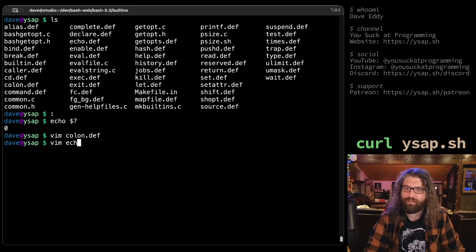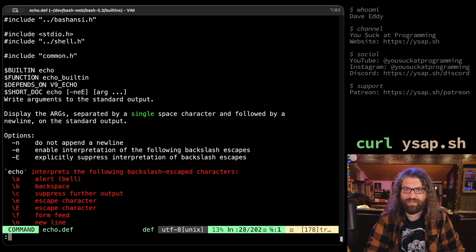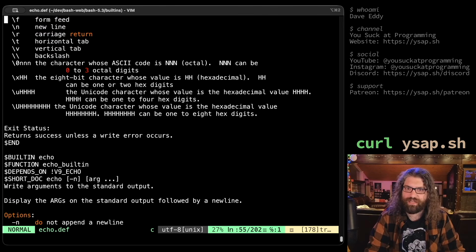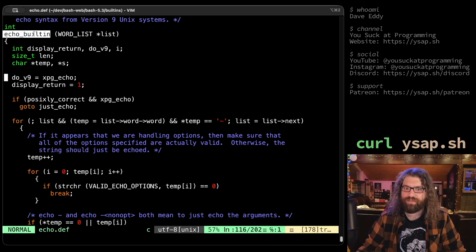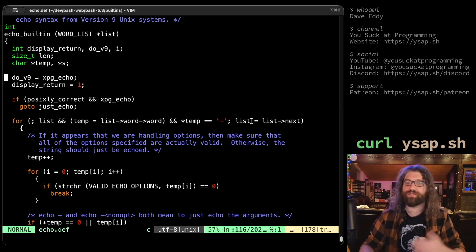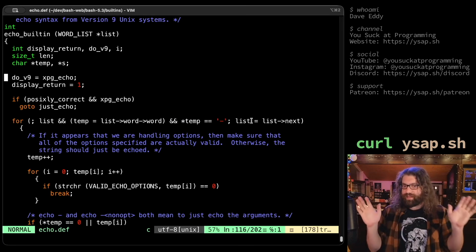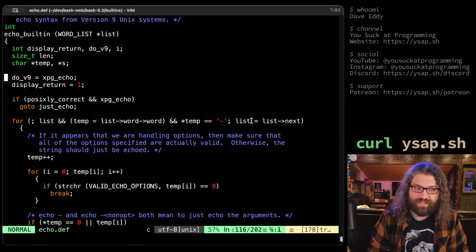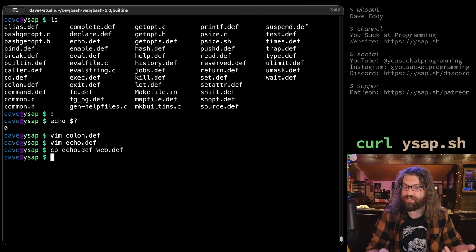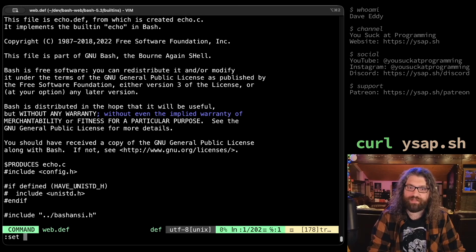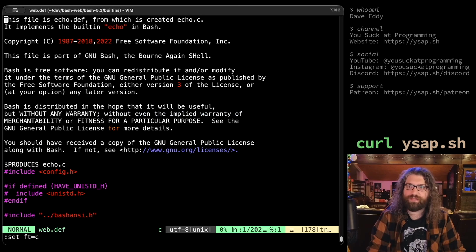Let's go ahead and look at a more complex one like echo. Echo is still a simple command, but let's take a look at it because the implementation is a little bit more involved. The implementation of the echo built-in here actually takes a list of all the arguments and loops over them. It's a linked list of arguments, so it loops over them. We're going to have to do a little bit of that. We'll get to that when we get to that. So for now, we are going to cp echo to web.def. We're going to work off of something that's already had some work done to it. So let's open up web.def, set file type equal to C, and let's go ahead and make some changes.